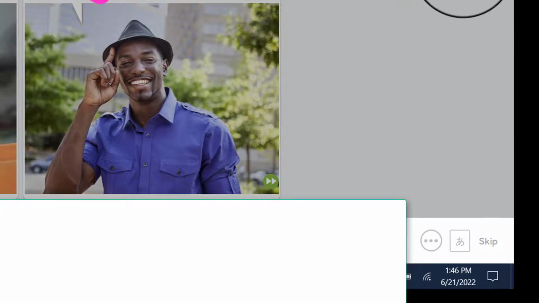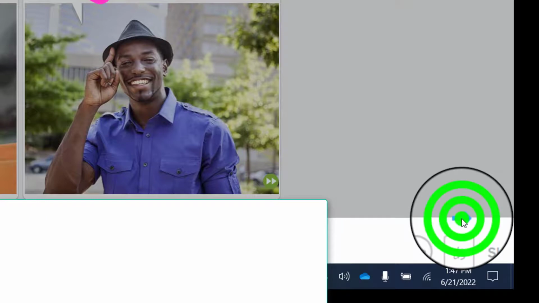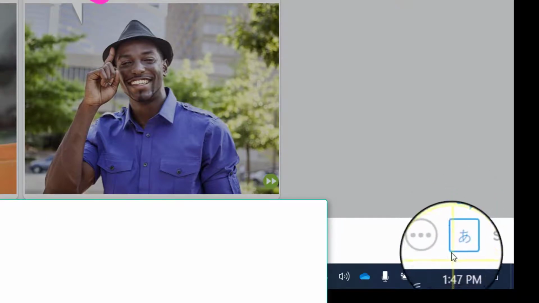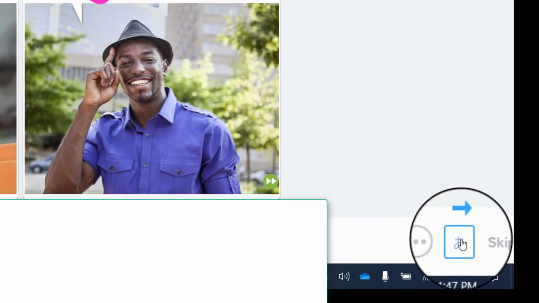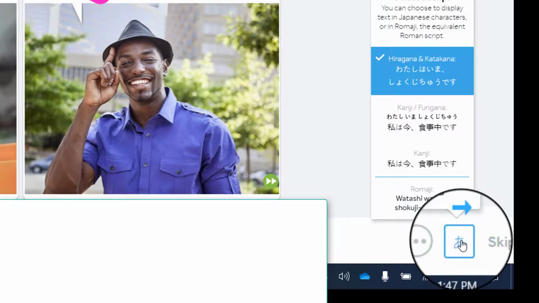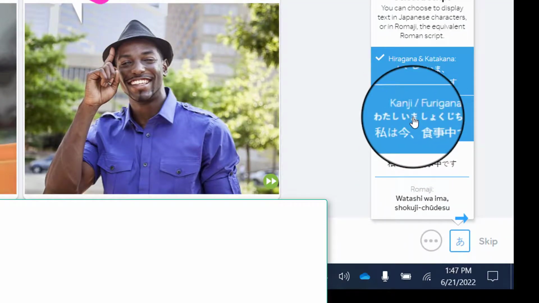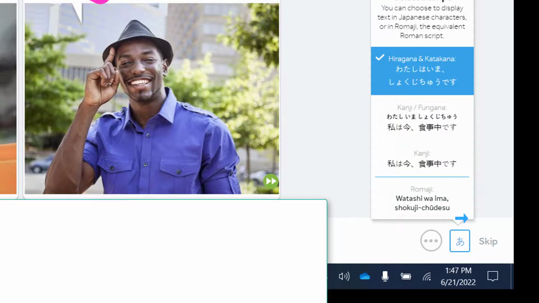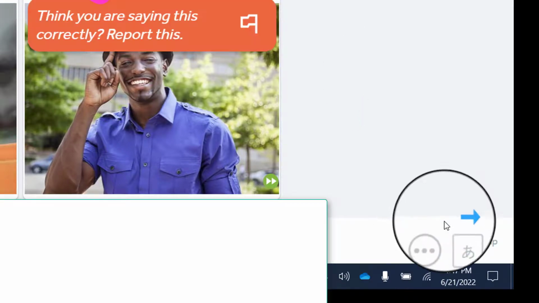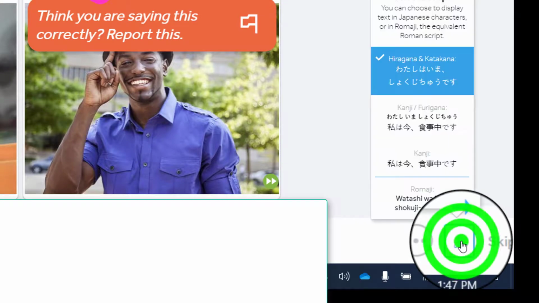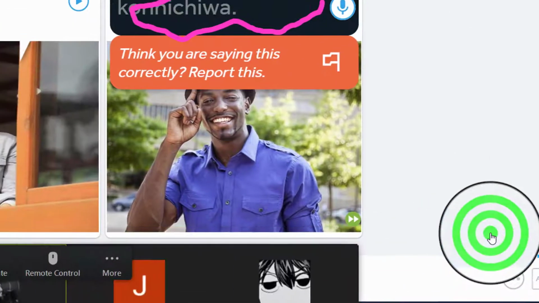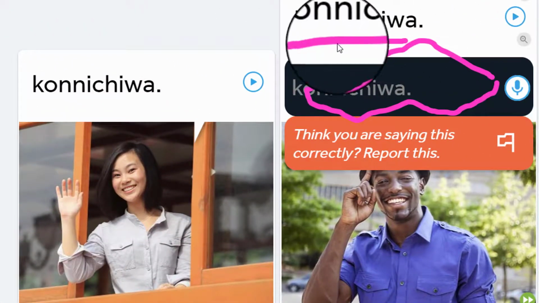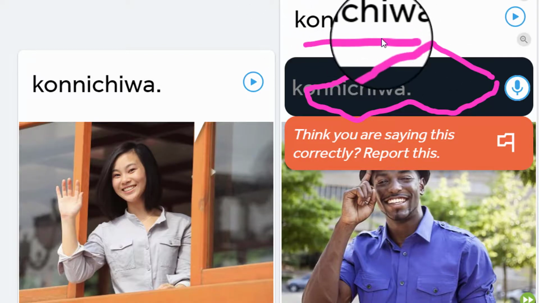Well, so right now, okay, let's go with a stamp instead of trying to draw. Down here, you'll see a hiragana. If I click on that, I can change it to kanji with the furigana above it. You can also go to the romaji. To be honest with you, I think romaji is the hardest to see the patterns in.